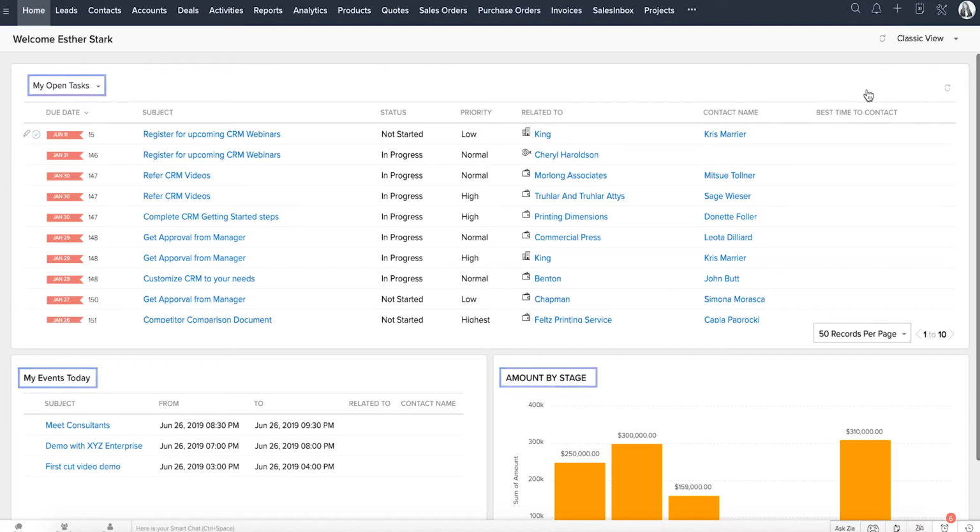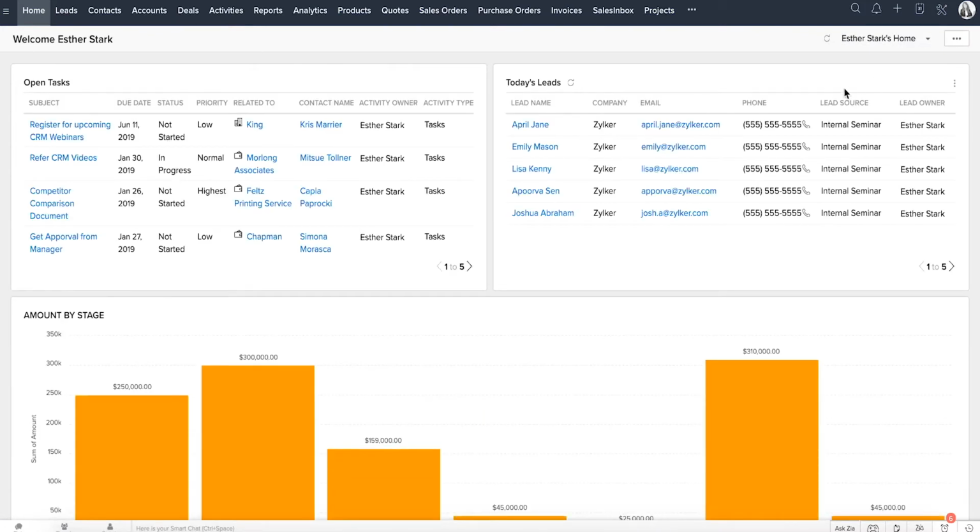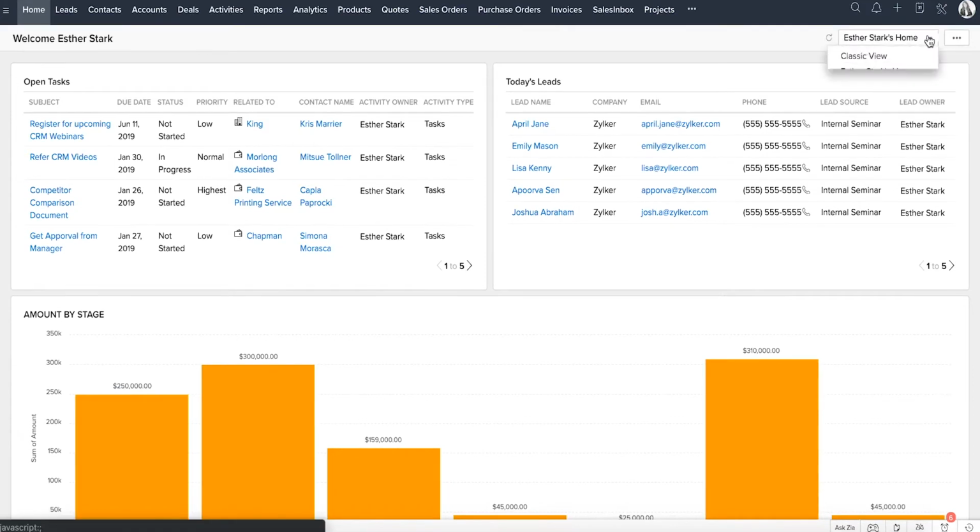Next is a user's home page. This view allows individual users to customize the Home tab for their own account. You can add components that you need, reorder and resize them as required, and view them in full screen.